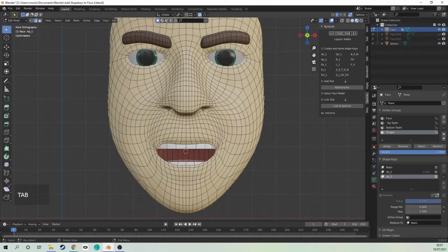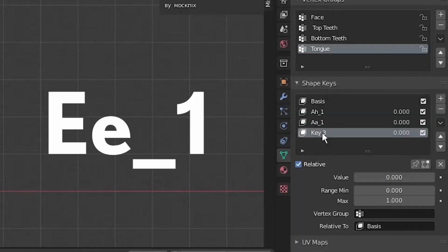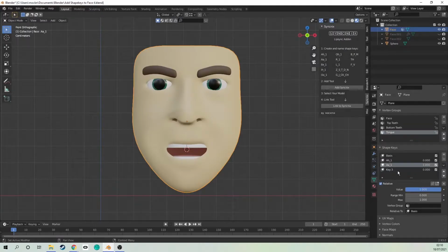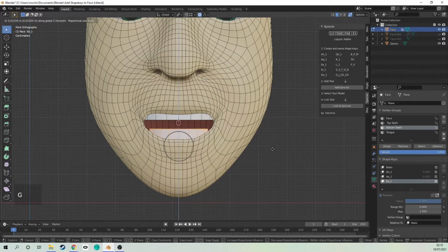Just remember to put the value back down to 0 before modeling the next key. On to E. With this key, I begin by turning ah's value up to 1, create a new shape from mix, name the new key EE_1, lower the ah value back down to 0, select the new key, and tab into edit mode. Use the groups to move the bottom teeth and tongue back up.